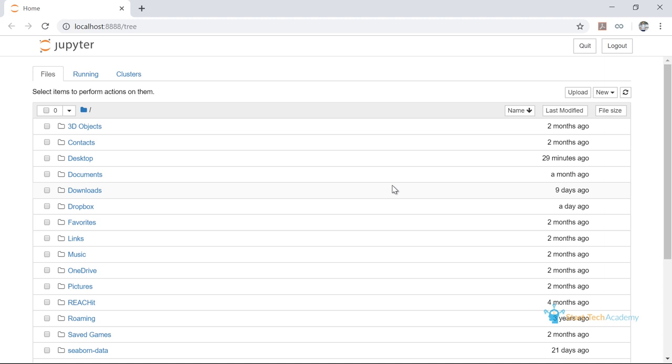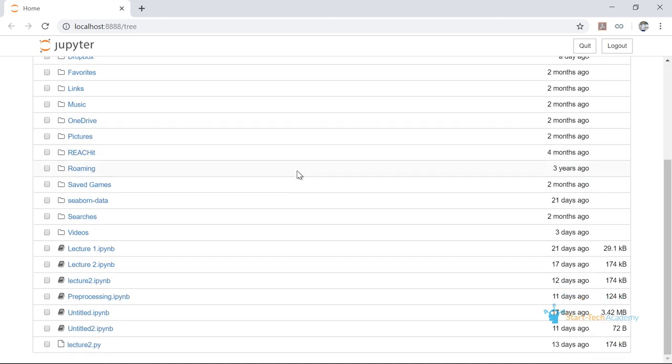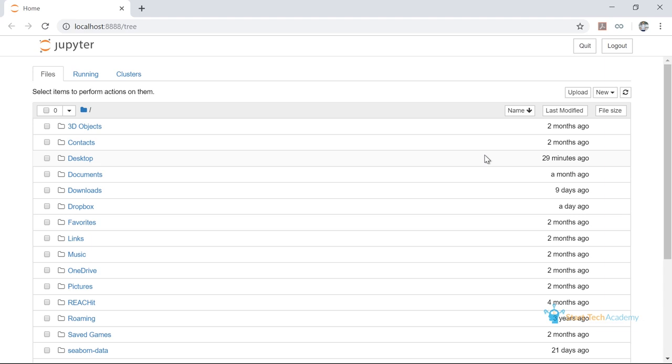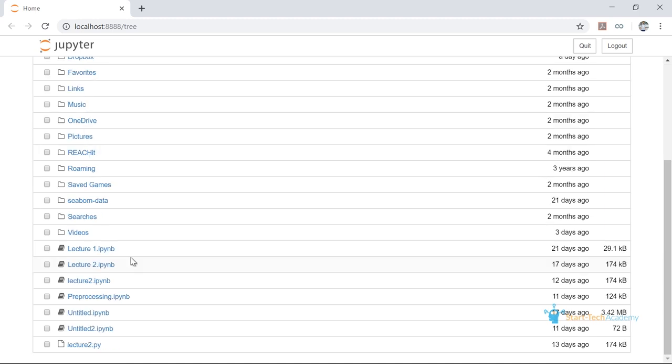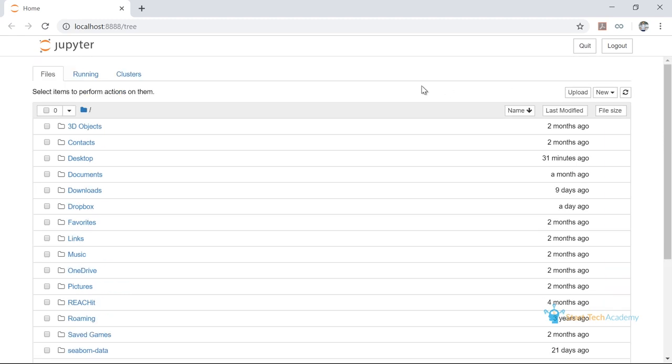The screen you are seeing is the home screen of Jupyter Notebook. The files and folders you are seeing here are the files and folders present in your default directory. You can also navigate through these folders to open any Python notebook that you have in these folders. For example, I have these notebooks, lecture 1, lecture 2, pre-processing in my default directory. I can just click on this to open these notebooks. You can notice the extension of Jupyter notebooks is IPYNB. It means IPython notebooks. So all the Python notebooks that you are saving through Jupyter Notebook will all have this extension. Now, this is the first method to open Jupyter Notebook, and this is the easiest method.